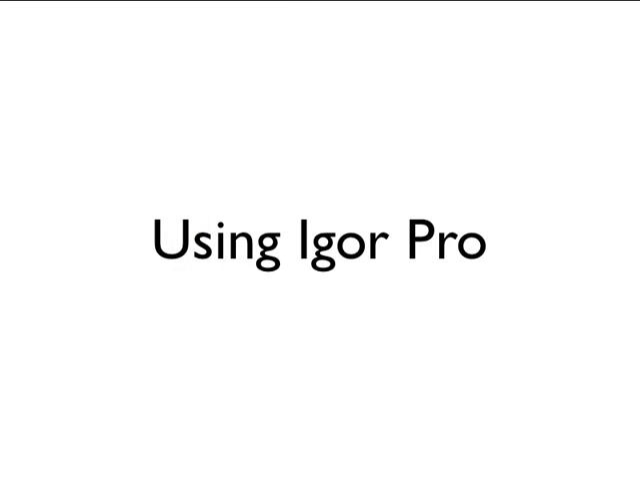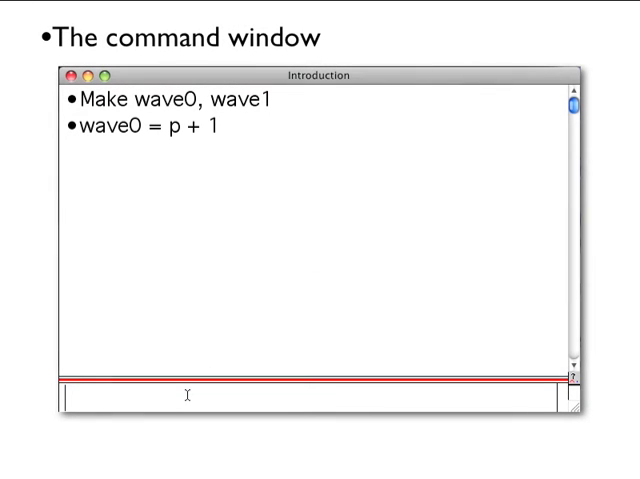Now that you are familiar with waves and other IGOR objects, here's a brief overview of IGOR Pro's user interface. I've already mentioned that IGOR has a unique graphical and command line-based interface. What this means is that most capabilities within IGOR can be triggered by executing a command on the command line or by using a graphical dialog. The command window is the link between these two interfaces.